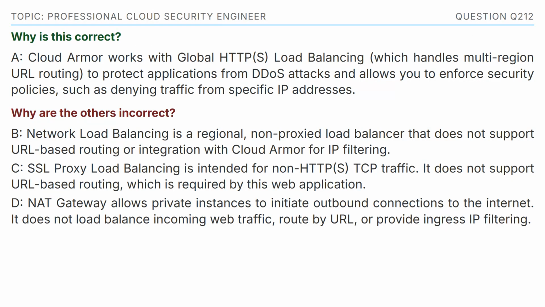A. Cloud Armor works with global HTTPS load balancing, which handles multi-region URL routing, to protect applications from DDoS attacks and allows you to enforce security policies, such as denying traffic from specific IP addresses. Why are the others incorrect?